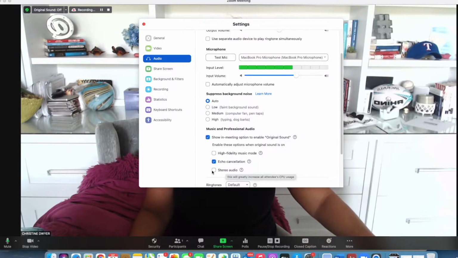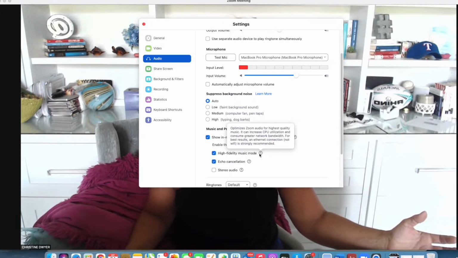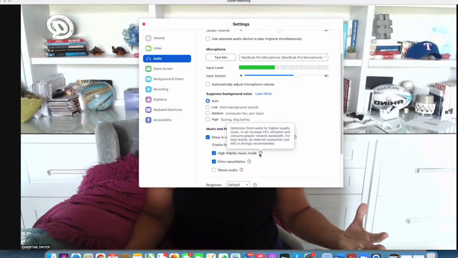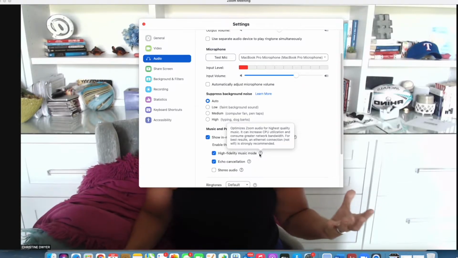I don't want to turn this selection on here, but again, if you're going to use this high fidelity music mode, it says here that it optimizes Zoom audio for highest quality music. It can increase, obviously, your CPU utilization. So what does that mean? It means that it could slow down the processor of your computer, and there could be some freezing or juddering in it, especially if you don't have a lot of storage capability or processor speeds in your computer.